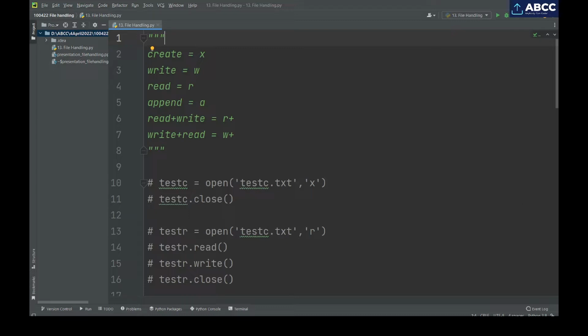Here I have written codes already that will be explained in this tutorial. We will see 6 basic file handling operations in this tutorial. Number one is a create operation. That means we are going to create the text file by using the Python script. We are going to write inside the file. We are going to read the content from the file. We are going to append the data in the file.